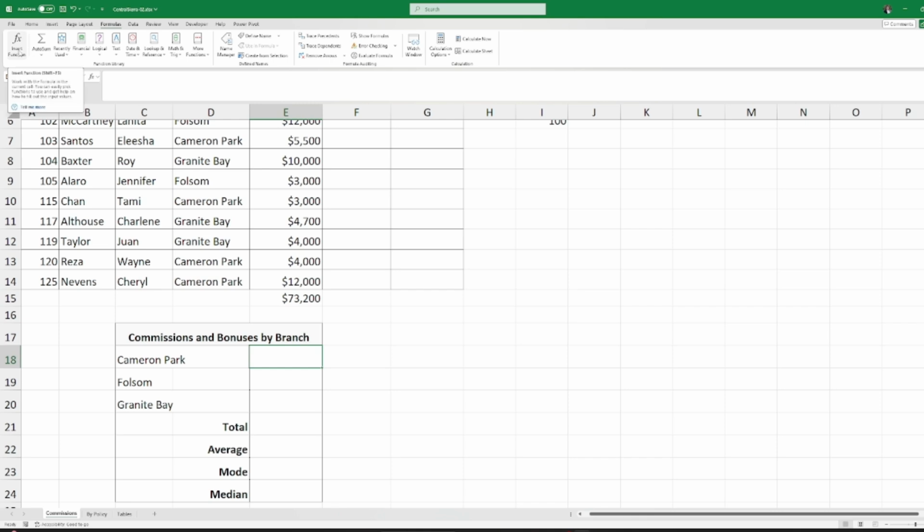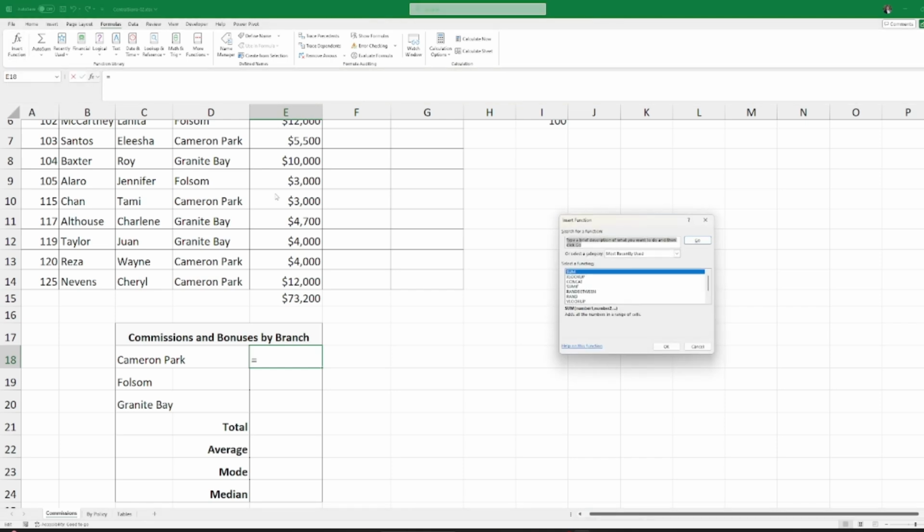In E18, I'm going to have you go back to your insert function. So go ahead and click on the button. And we're going to search in this box for SUMIF. So just type in SUMIF, all together, no spaces. Again, it does not have to be capitalized in this search function. And you're going to hit go. And there we go. You can see the SUMIF. SUMIFS is very different. So make sure you select SUMIF.